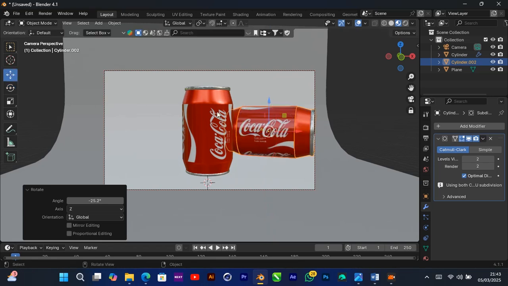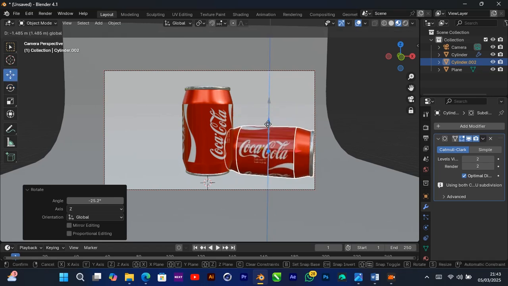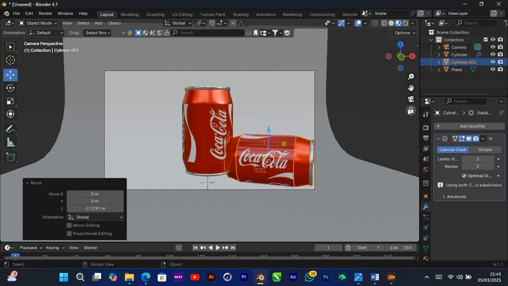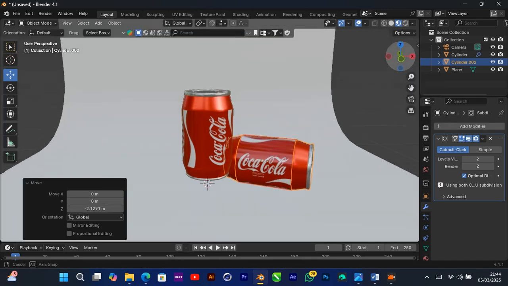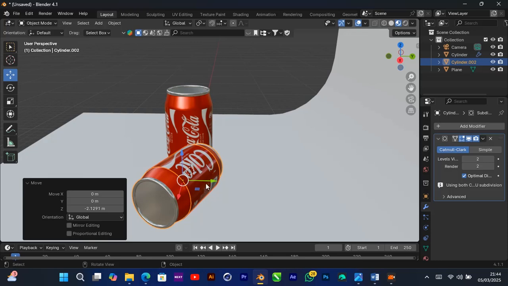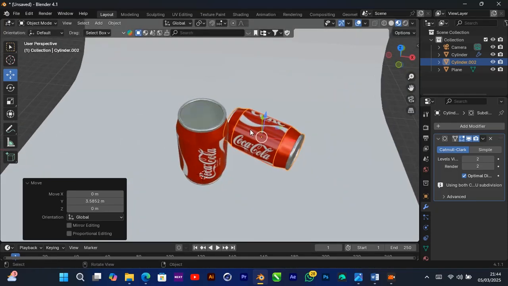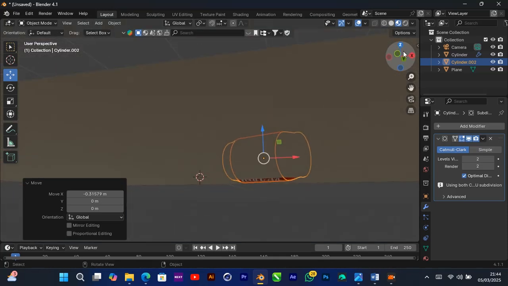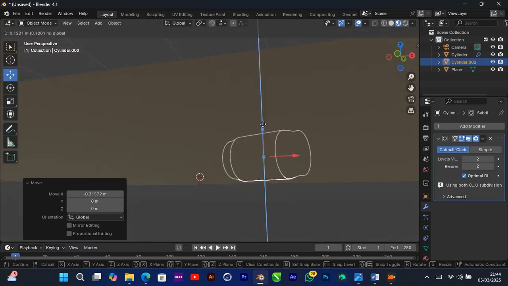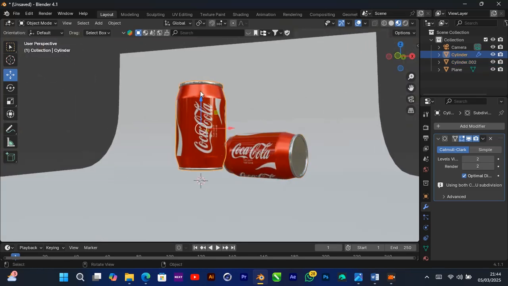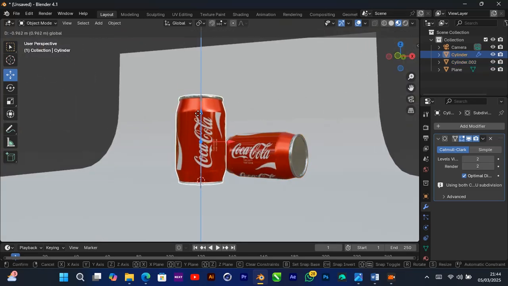Then I'll select my move tool. Then I'll bring it down so it touches the plane. So now let me press on this padlock to unlock my camera, so that I'll rotate and see everything well. So I'll move it. Then I'll position it well like this. I'll make sure it is on the plane, not passing through it. And for this one, I'll select the can, then make sure that it is on the plane like this.